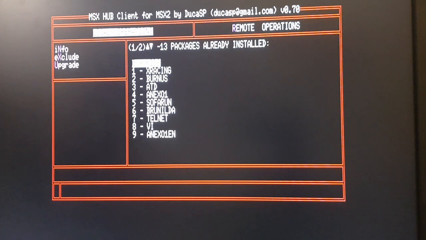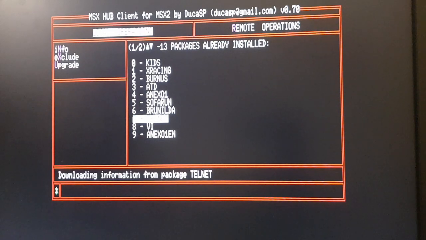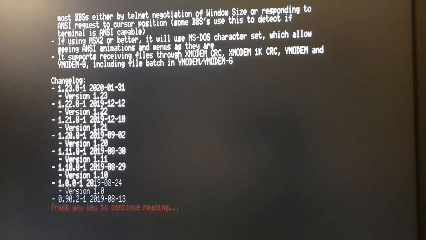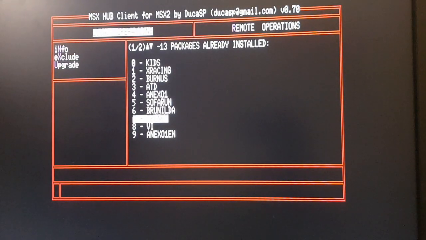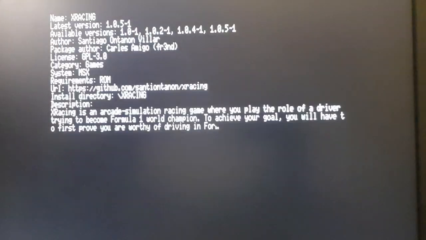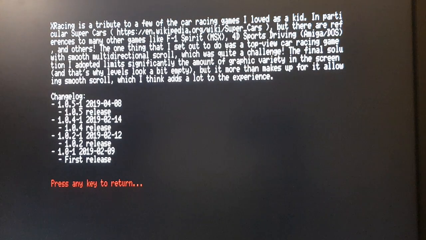I can ask the extended information of any package that is already installed by hitting N. So okay, there you go, and it stops at every page for you. Or let's say I want to get the info from X Racing. I just hit N and I get the info.